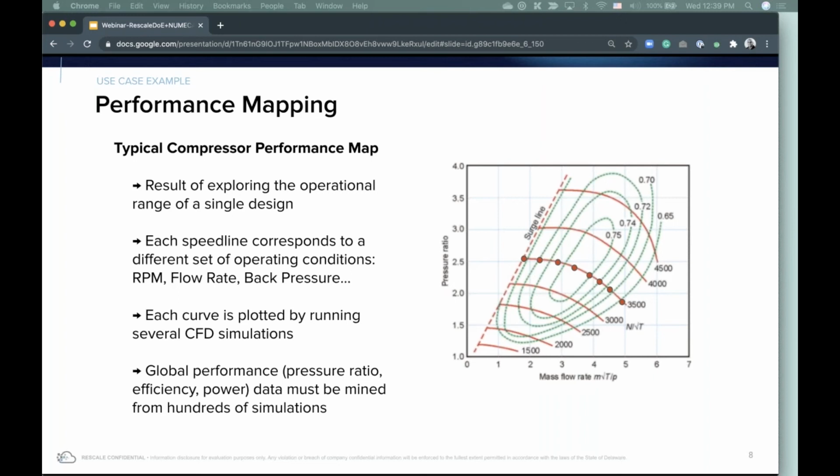You will see that you have to explore your compressor design range from a variation of speed lines. That's the RPM at which the impeller is going to be rotating. But then from that RPM, you also have a range of different flow rates at which the compressor is going to be processing the working fluid, and this will deliver different performances in terms of pressure ratio and efficiency, for example. So this type of speed line is the result of exploring that operational range of a single design.